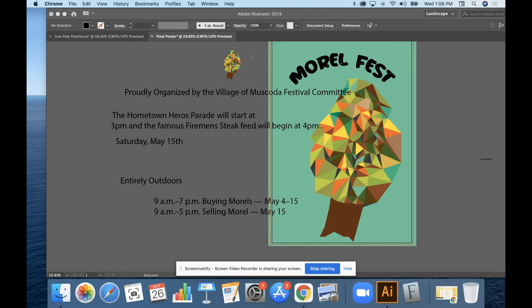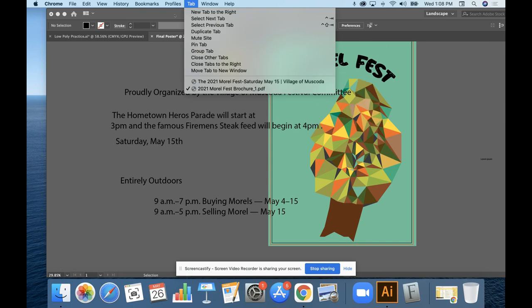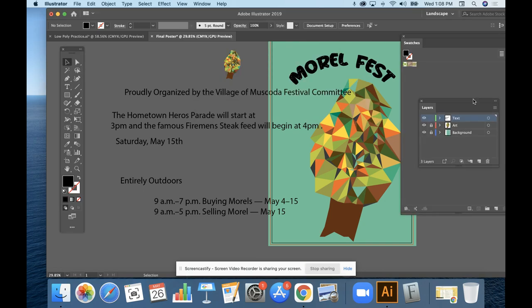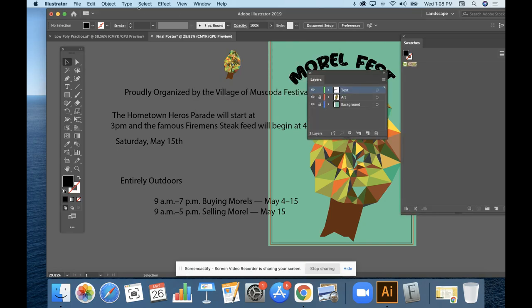Talking text hierarchy today. We're putting together our final poster. Before you begin, please set up your document. So as we look into Adobe Illustrator, you begin with an 11 by 17 document. If it is not that, again, I would create a new one.